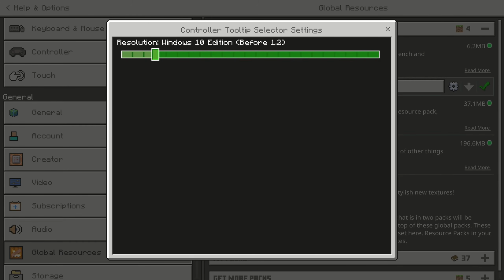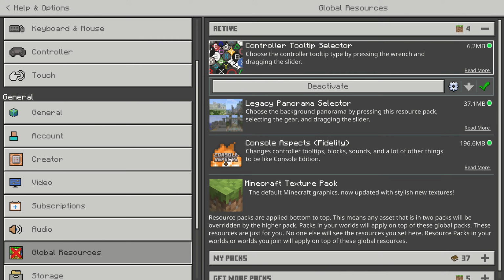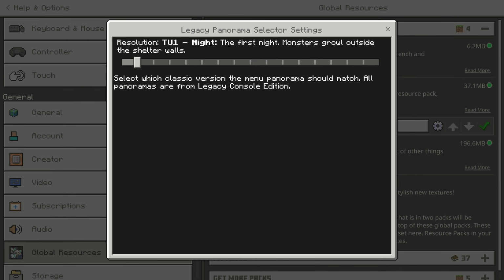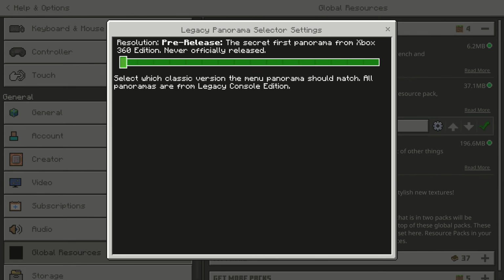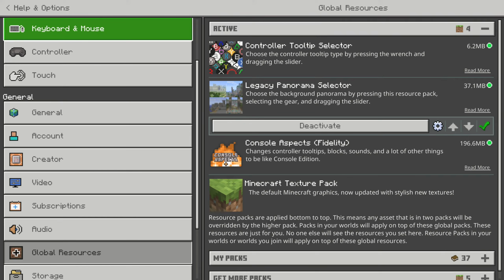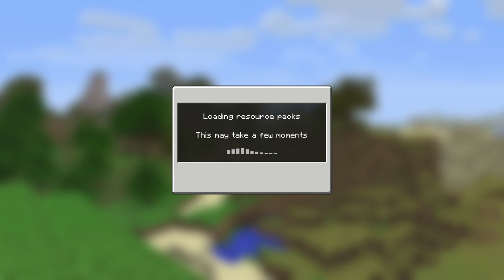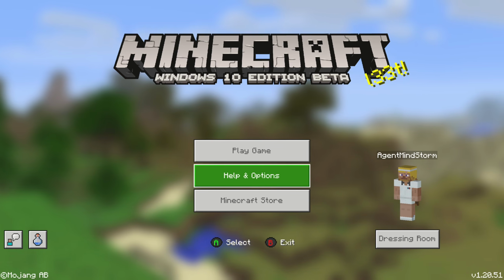Windows 10 Edition isn't left out either, because it had two sets of tooltips, before Better Together, and during the beta. Let's check out the beta tooltips, because those ones are a little funky. And speaking of, let's set the panorama to the pre-release panorama to match the beta. Look at that, even the title says Windows 10 Edition Beta.